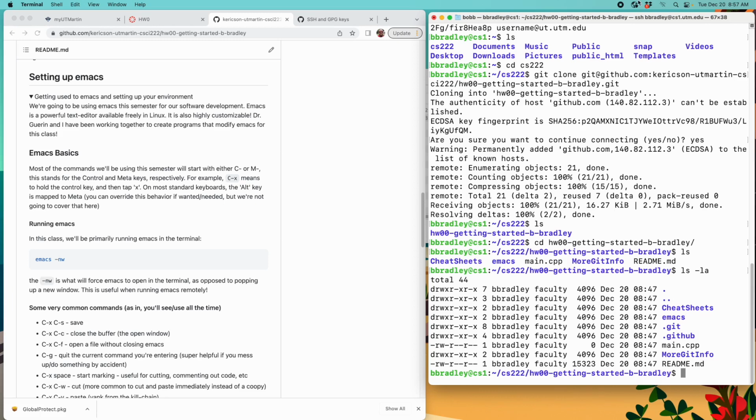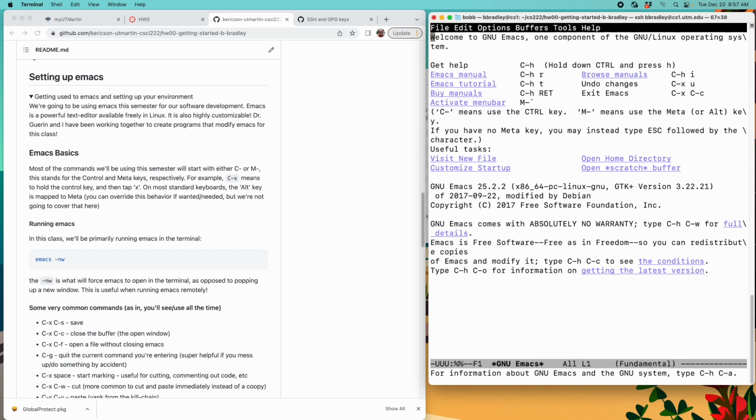I am still where I was in the last video, where I've created the project directory and I've CD'd down to this. I think you only had to do this for homework 0. I think this will do it for everything. So I'm going to type in emacs -nw. Okay, so this will start it up and run it in the terminal, and there we are. We're now in Emacs, and we can look at this file.